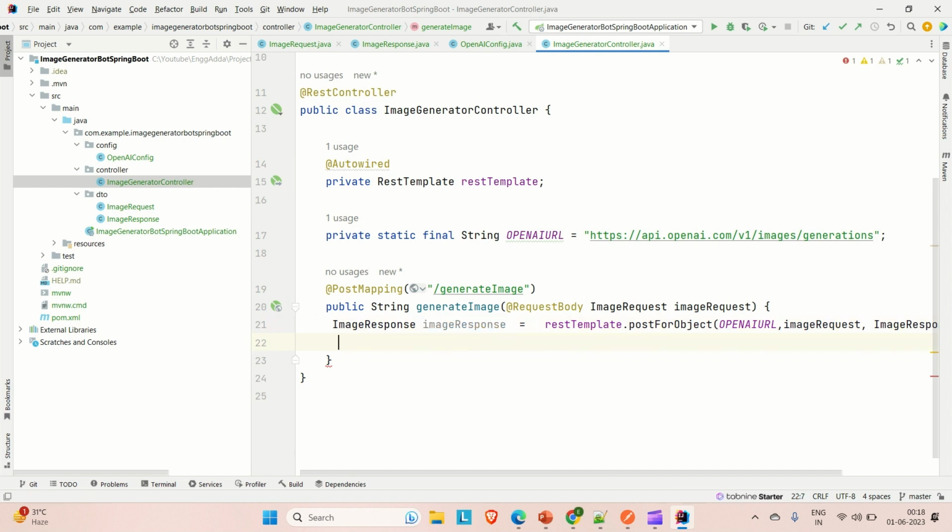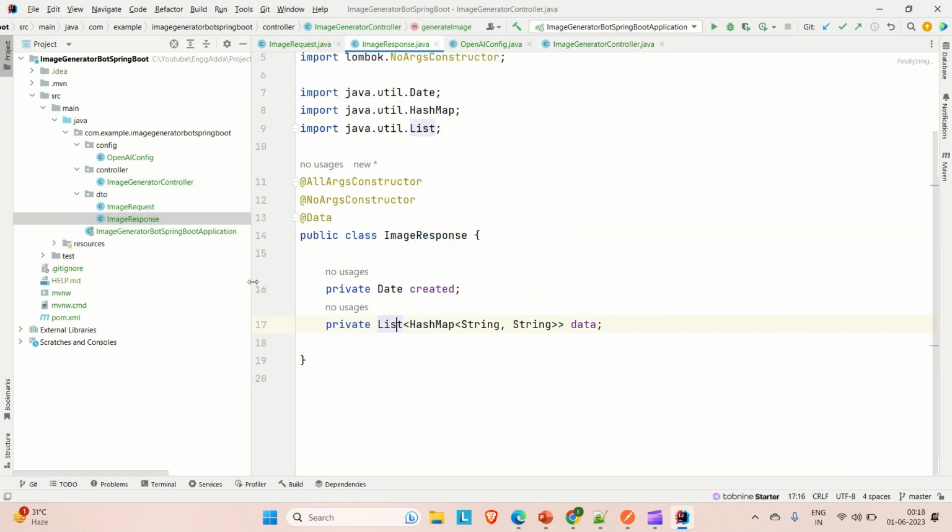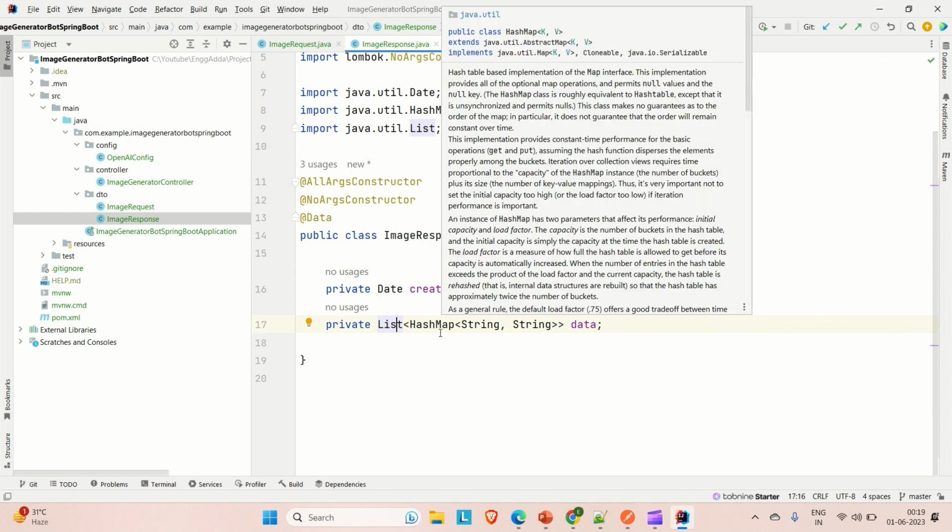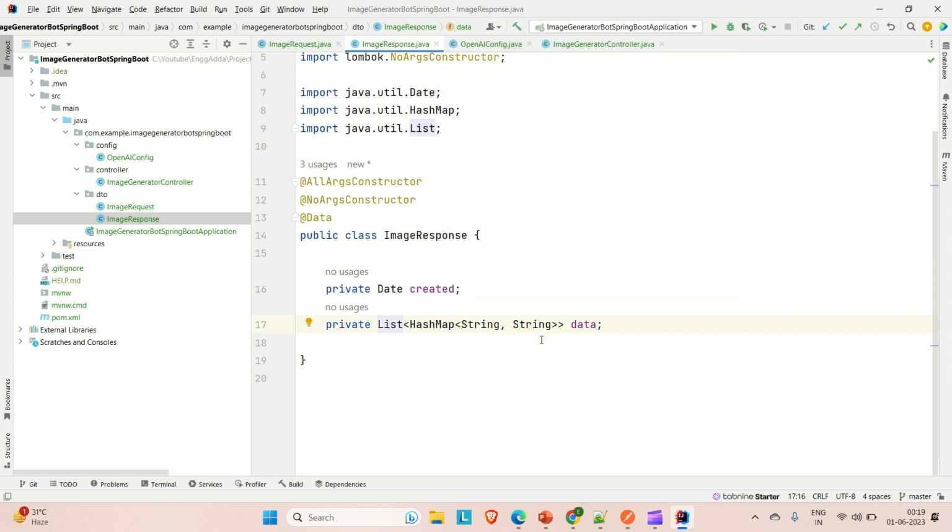And that response we are storing in the image response reference. Now let me go to the image response and show you. In the image response, we have the date and we have the data. The data is a list of key value pairs, a list of hash maps. So in order to retrieve this value, we need to use the key, right? So let me go to the controller.